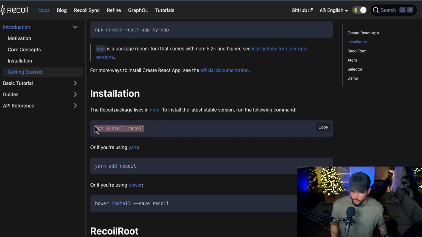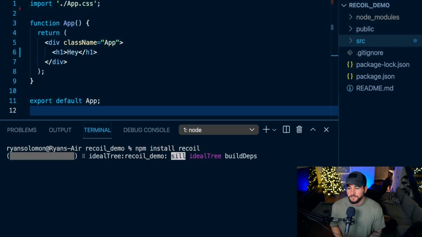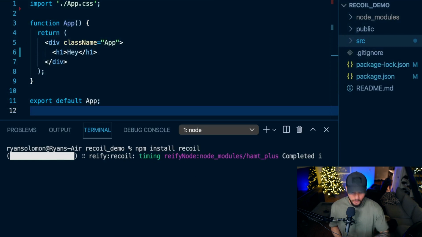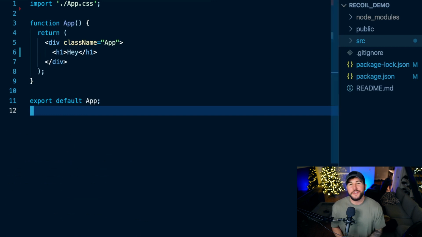So Recoil, and I'm just going to copy and paste this here and head back to my terminal here. And I'm going to install Recoil. And Recoil is a state management library that is used to manage state within React. A little bit self-explanatory there.